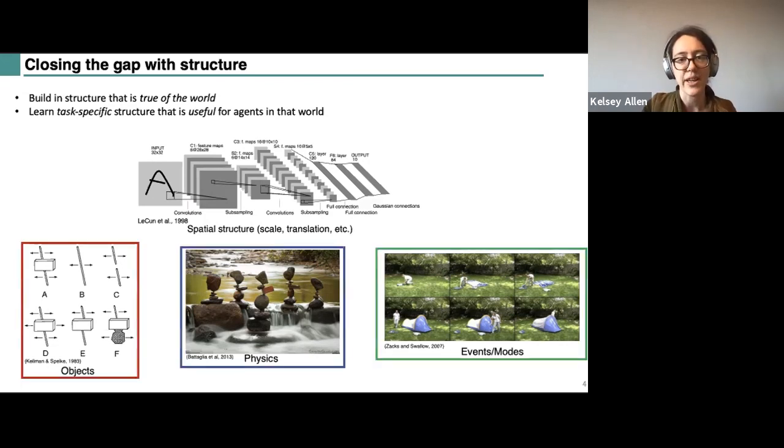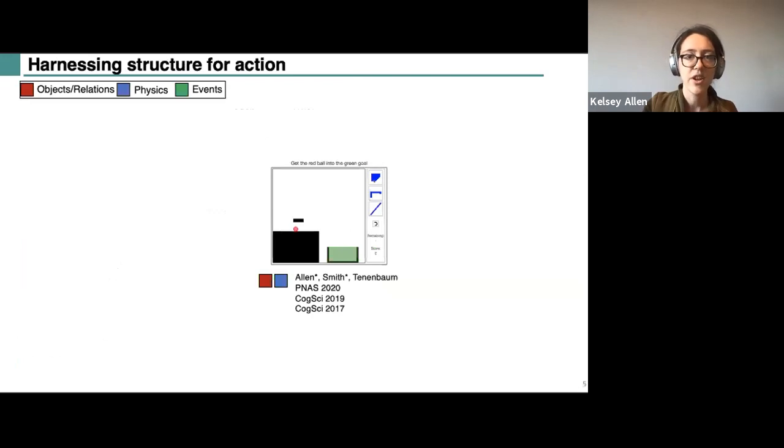So my research really aims to incorporate these kinds of factorizations into artificially intelligent agents to make them more like the kinds of natural intelligence we know. So in the first part of the talk, I'll discuss how to harness objects, physics, and events to improve agents' abilities to act. The majority of the talk is going to focus on our work in creative and rapid tool use in humans and how to replicate similar abilities in machines by harnessing object and physical knowledge.